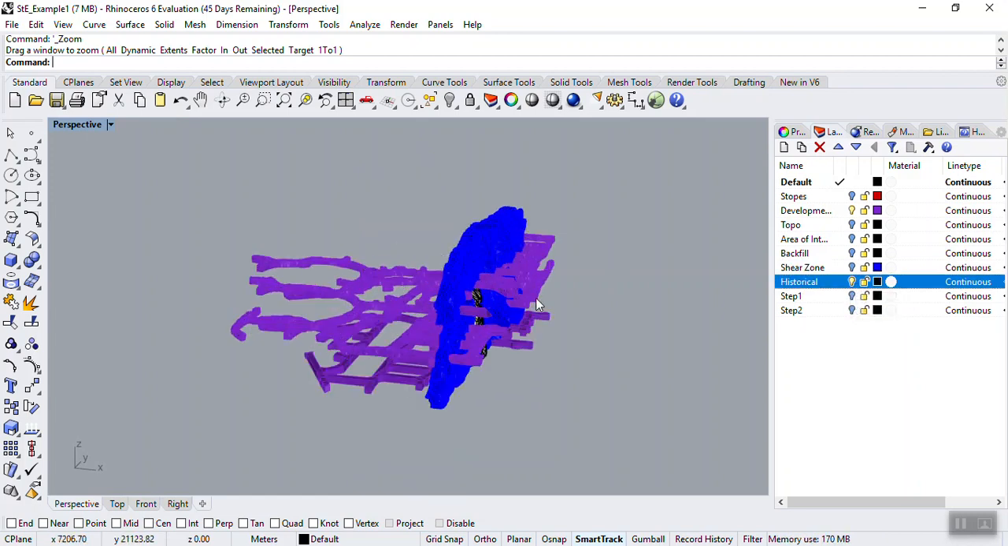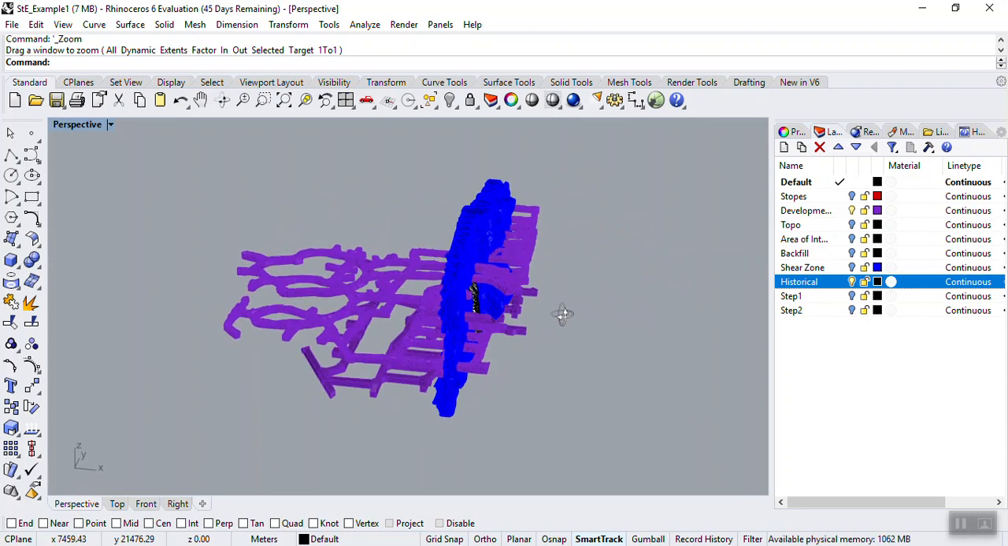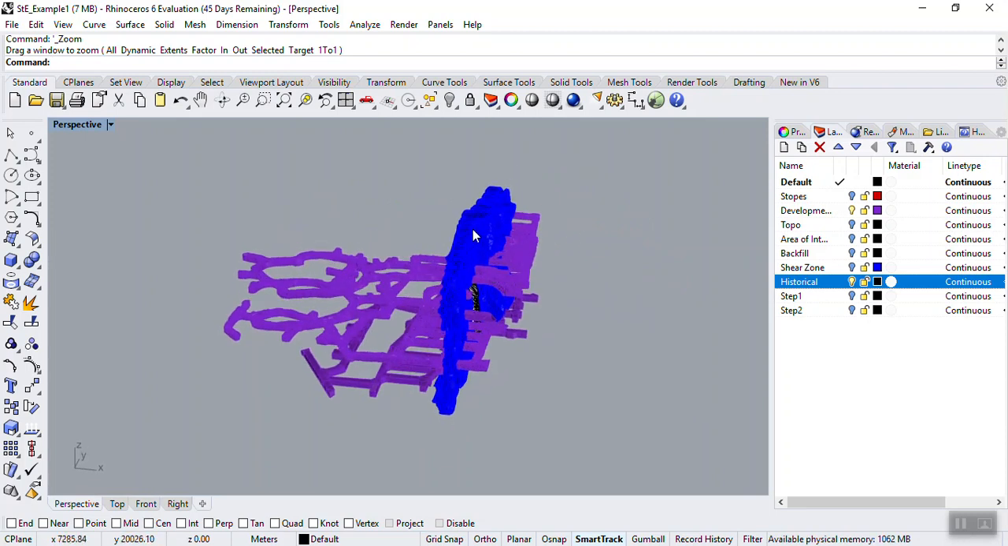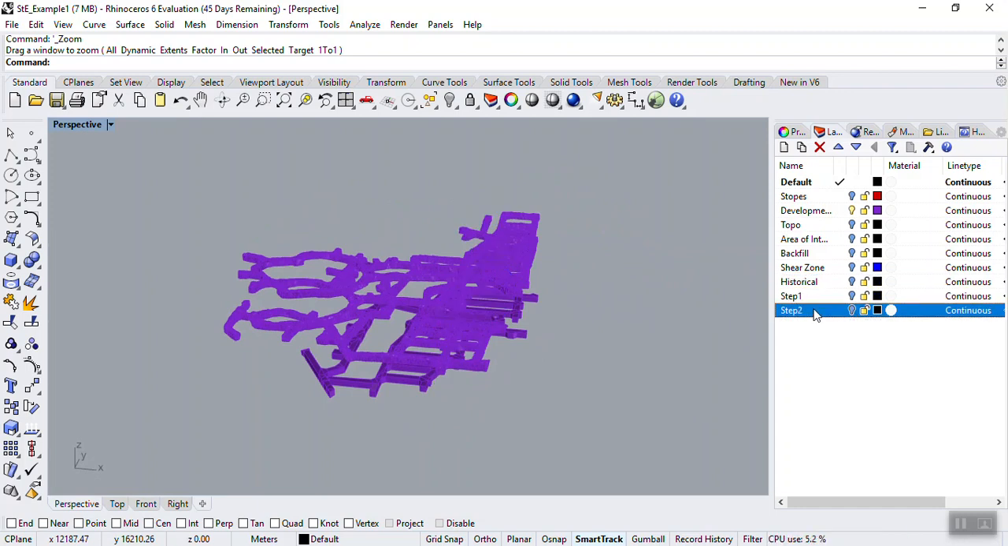Historical mining is everything that's been mined previously. Now we could have separated this, we could have sequenced this, we could have made each individual stope, step 1, 2, 3, 4, up to 20, but for the purpose of keeping this model simple, I've just grouped it all together as historical mining. And then these are the two interesting points of the model, step 1 and step 2.